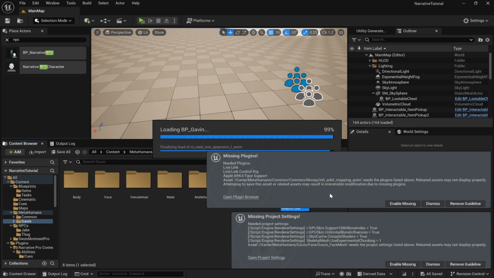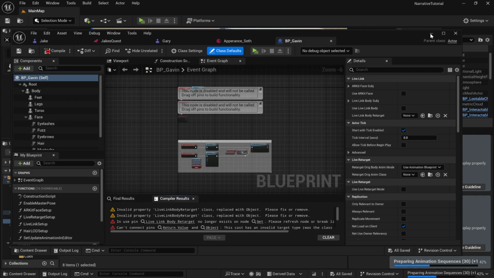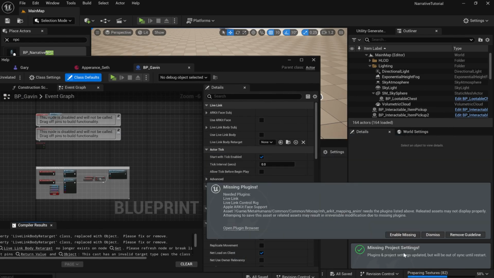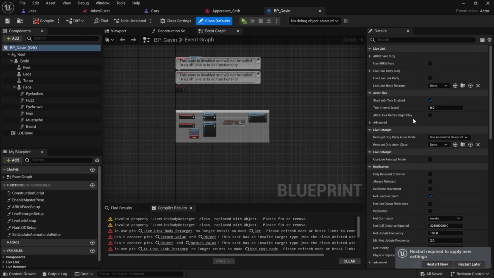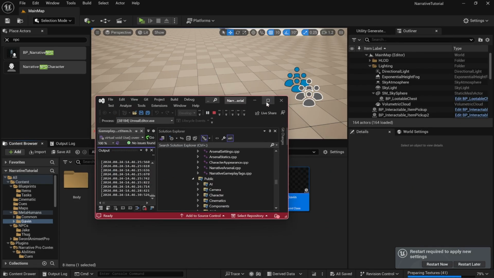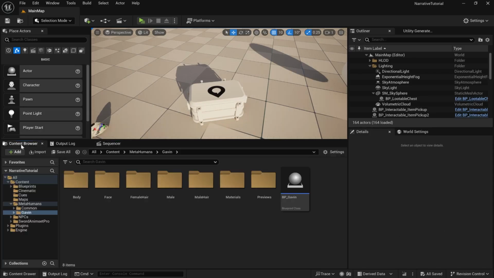So if you open Gavin up, it is going to say that you need to enable some project settings. You can see down here. I'm just going to click enable missing on both of these. Obviously, if you're not using a metahuman character, you won't need to do these steps. And then I'm just going to restart. And because I'm using C++, which I'd recommend, we can just click restart the project. Alright, and we've restarted. We're going to come back in.